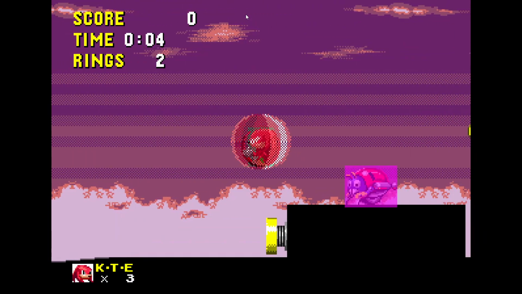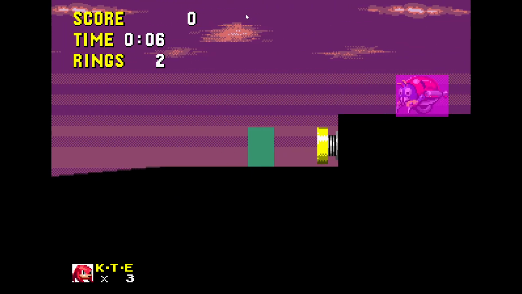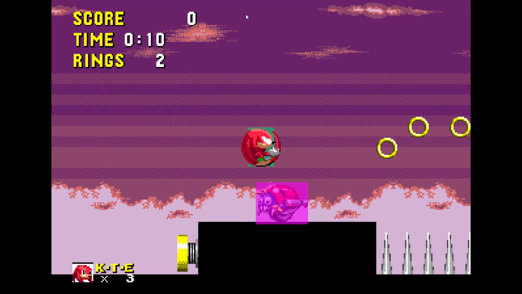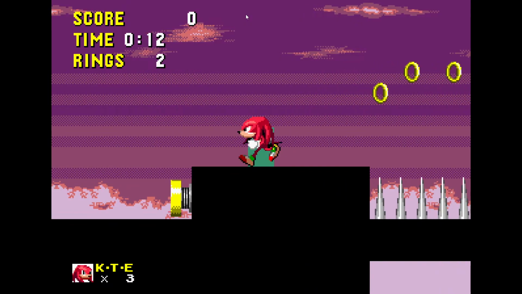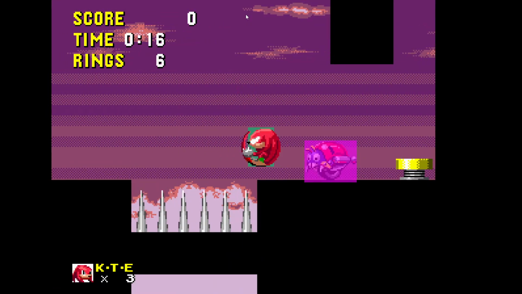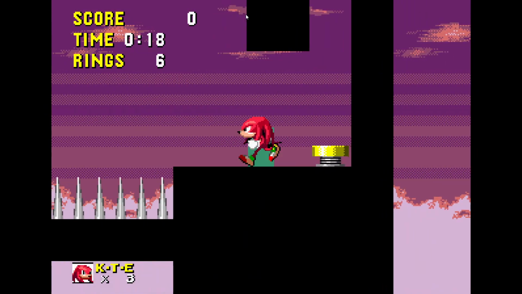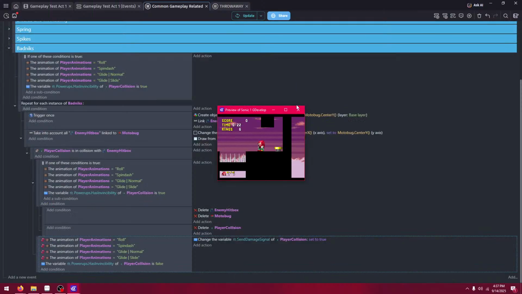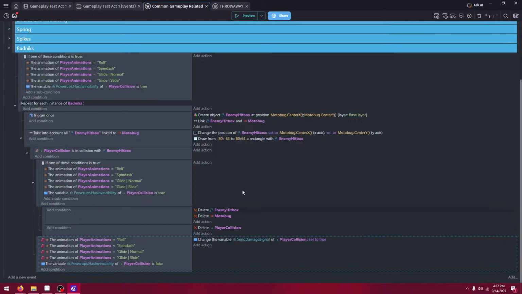Only one way to test it out. Touch the guy, ouch. And I'm fine. I kill him. He is completely gone, and he no longer leaves a residue of pain and suffering and death. That's what we want. I just teabagged a dead Motobug. I don't feel good. Okay.